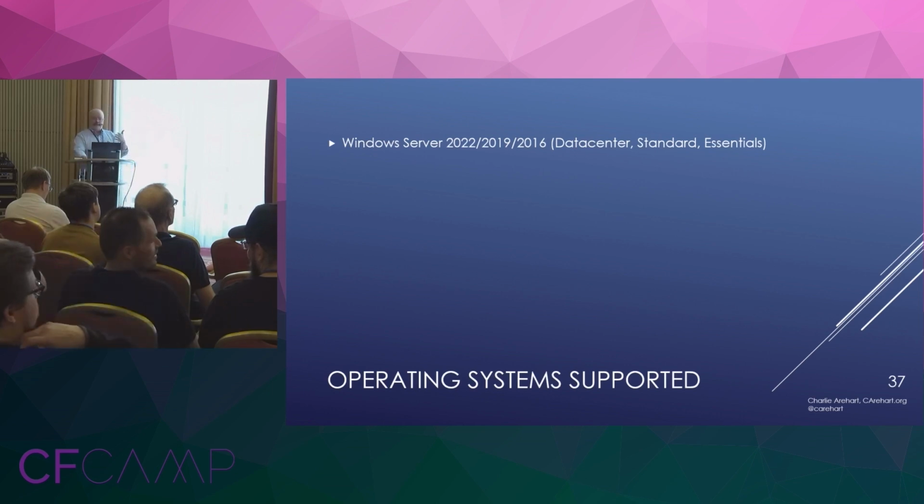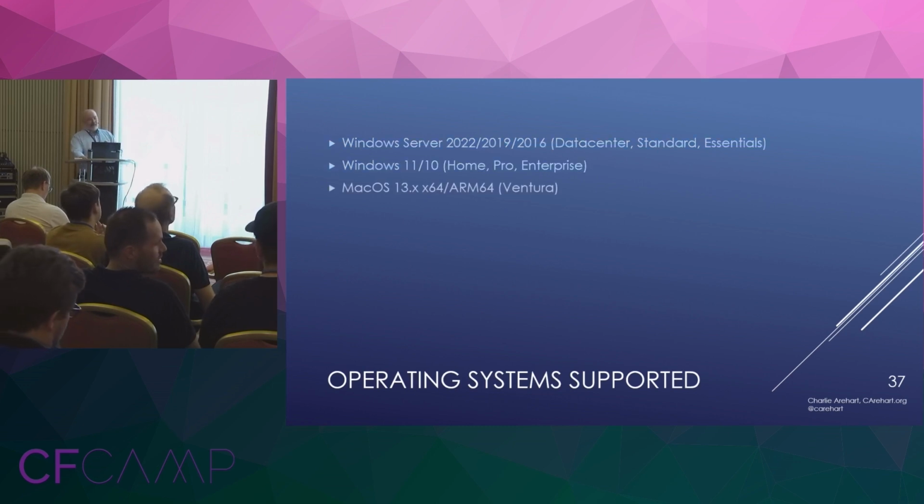As far as OSs are concerned, they support Windows Server 2022, 2019, and 2016, so no longer 2012. Time to get off. It's 11 years old. Come on. And Windows 11 and 10, Home, Pro, and Enterprise. Mac OS, it is at least Ventura, and supports ARM64, yes, M1.